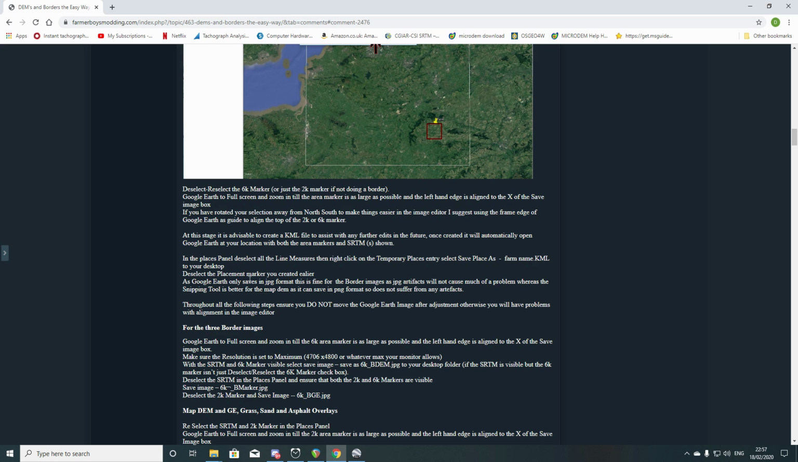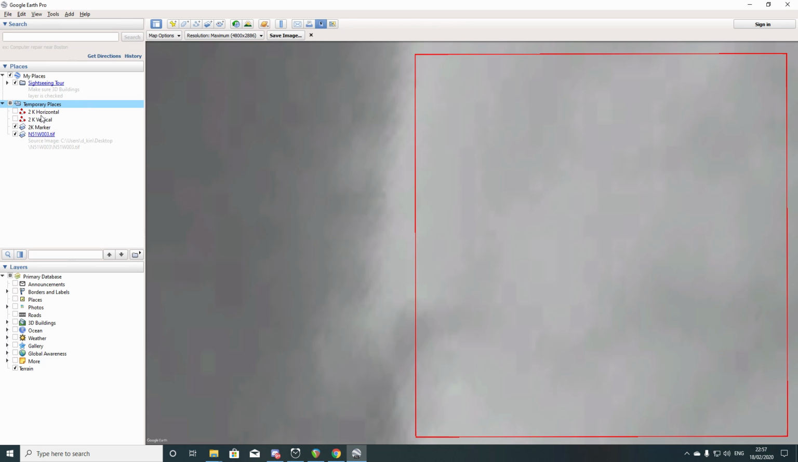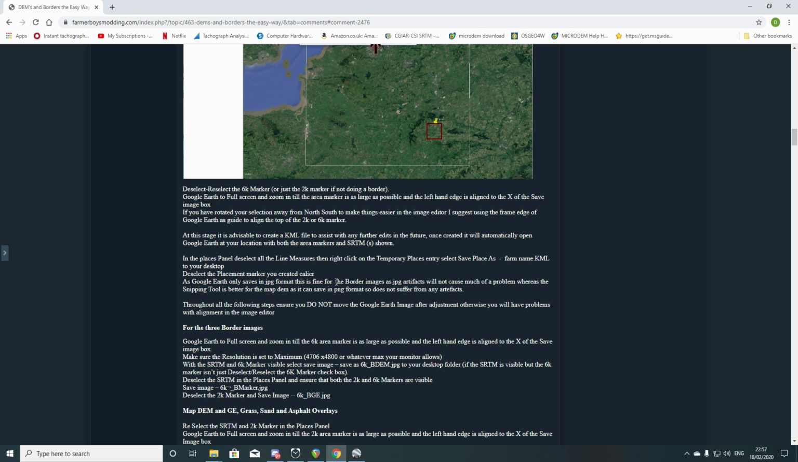Now, because I haven't added one, this yellow placement marker, if you have added one, make sure you deselect that. In the temporary places, just take the tick out of the box, and it becomes invisible. But as I didn't add one, I don't need to do that anyway.